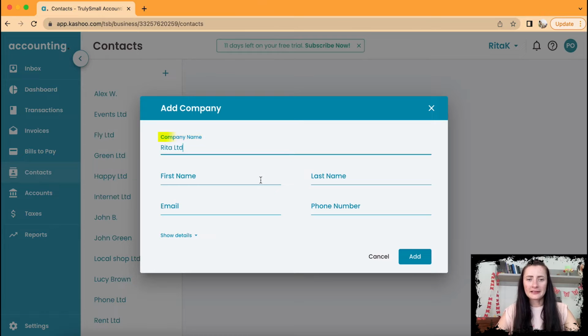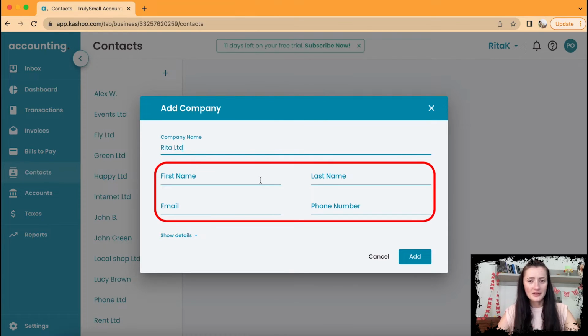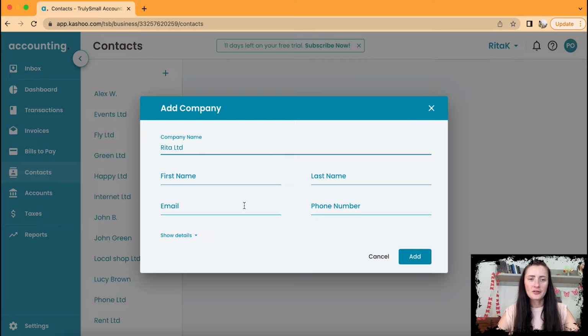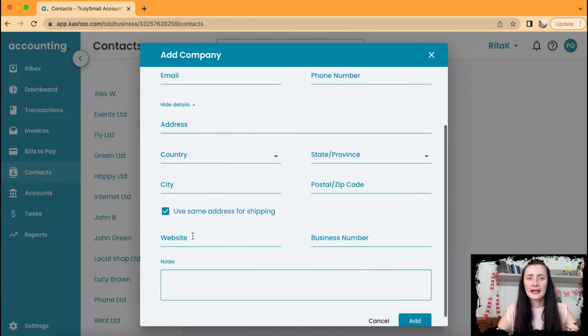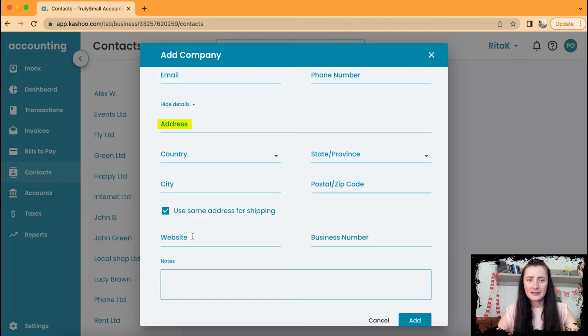If you have contact details, include those here, like the first name and surname of the contact person. Also, we can add an email and phone number. If you add an email address of this customer or supplier, you can communicate later by having those details available from the contact cards. If you have address details, click on show details, and here we can add the address details.